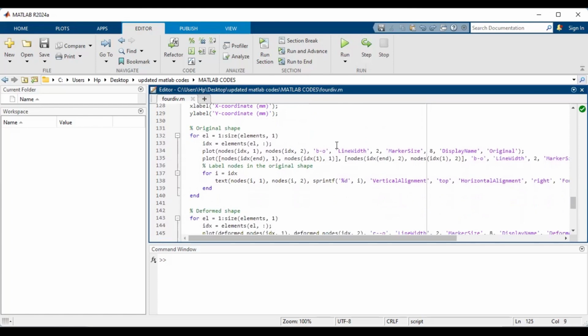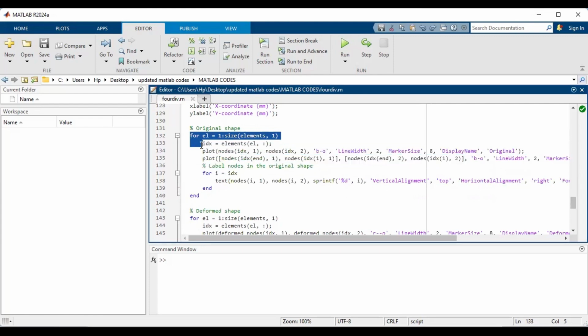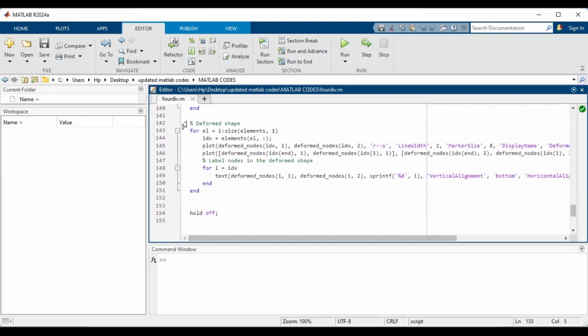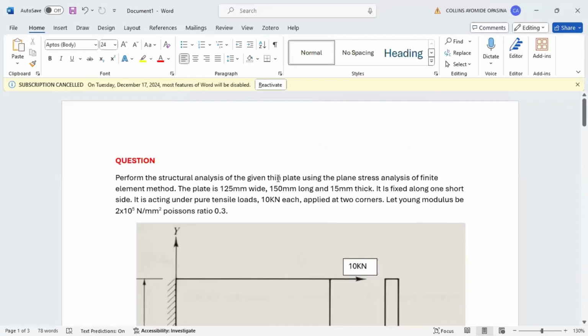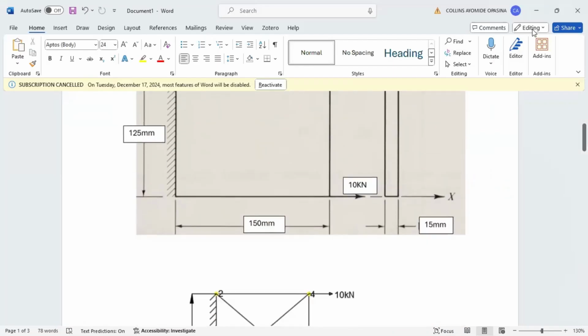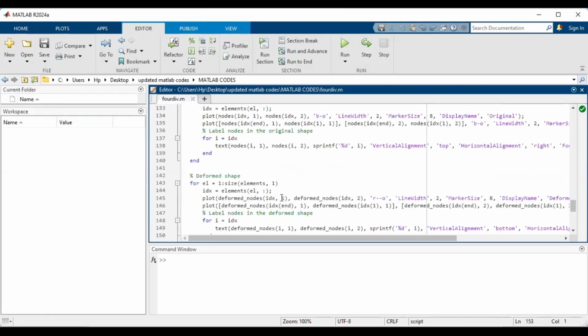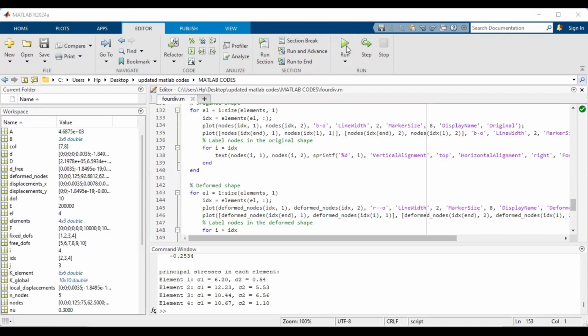You're having a for loop again. I've explained all this already. All these are just for visuals. Basically, like the question I've said: perform the structural analysis of this given plate with these parameters. That is what the code has done for you. All these lines of code are doing that for you. So when I hit my run button now, I'll have this.